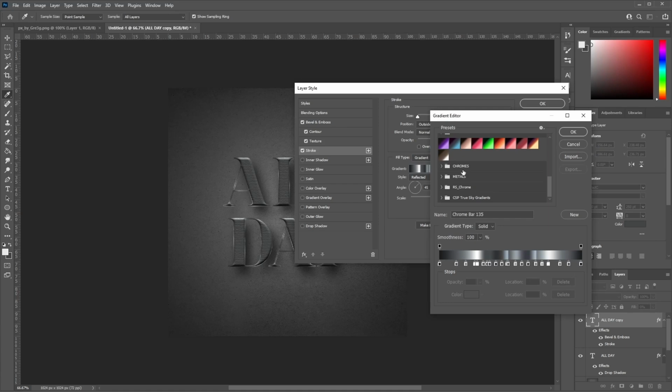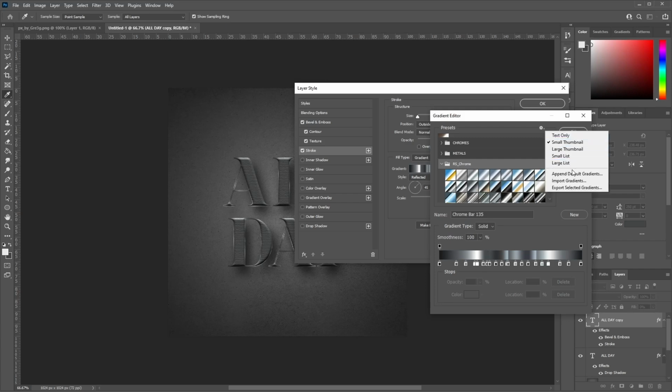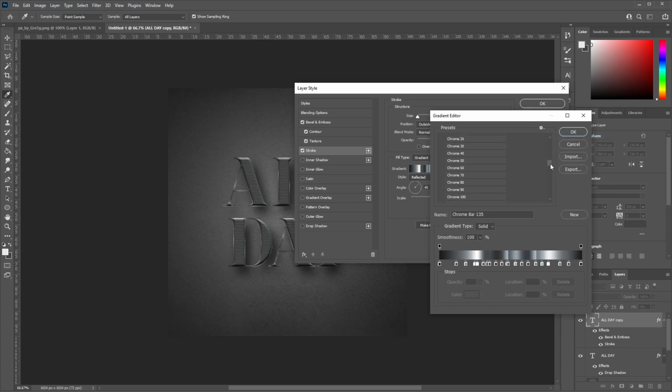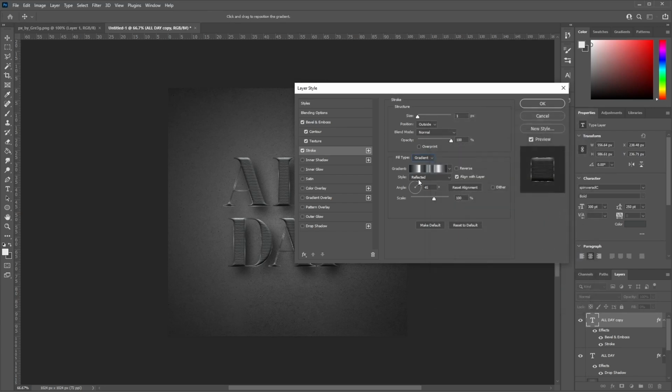So the gradient that we'll be using for this one will be inside the RS Chrome folder. And we want to use Chrome Bar 135. Now, if you can't see the name, just click on this cogwheel here, select text only, and then you should be able to find Chrome Bar 135 from the list here, like so. Click OK. And then we want to check Align with Layer with the style reflected, the angle at 45 degrees, and a scale of 100%.